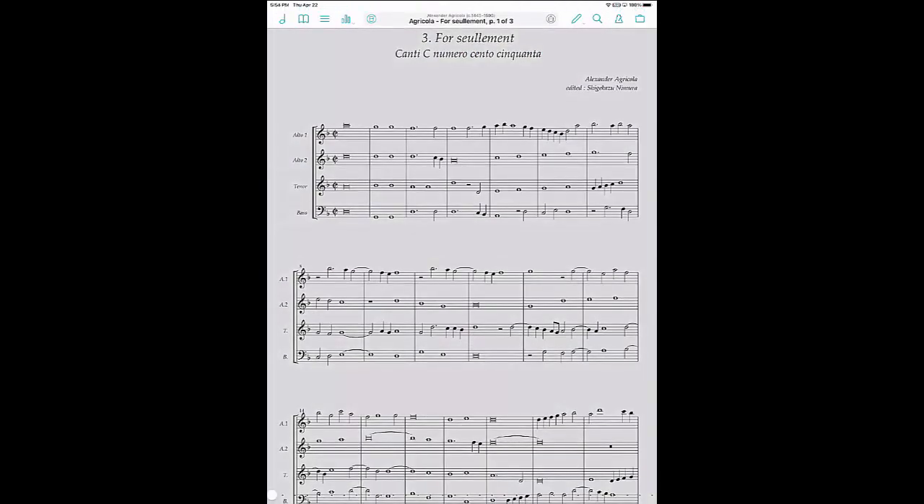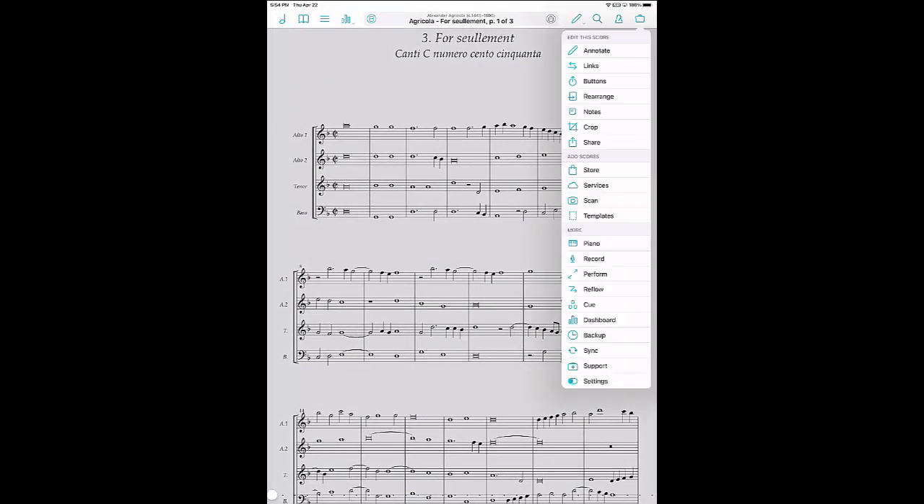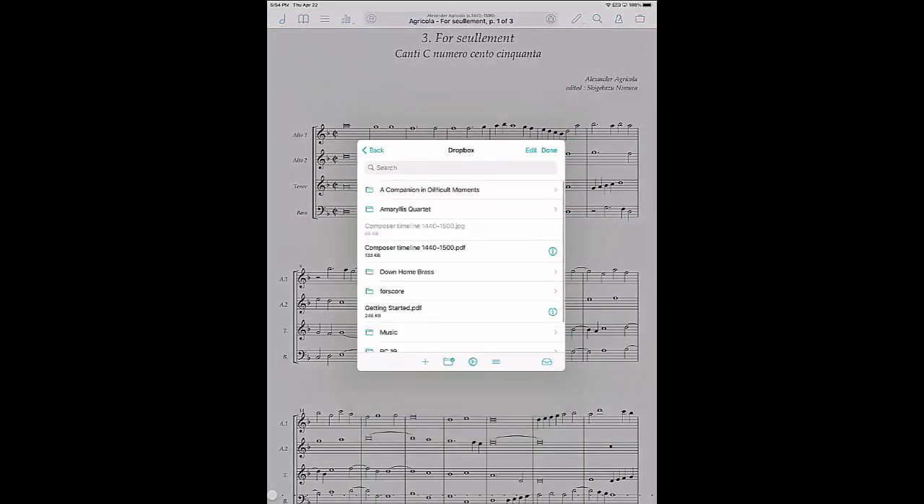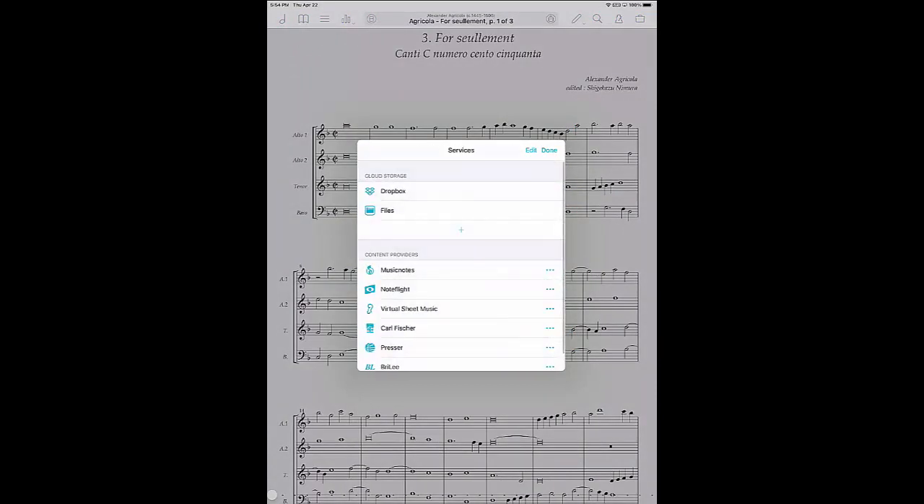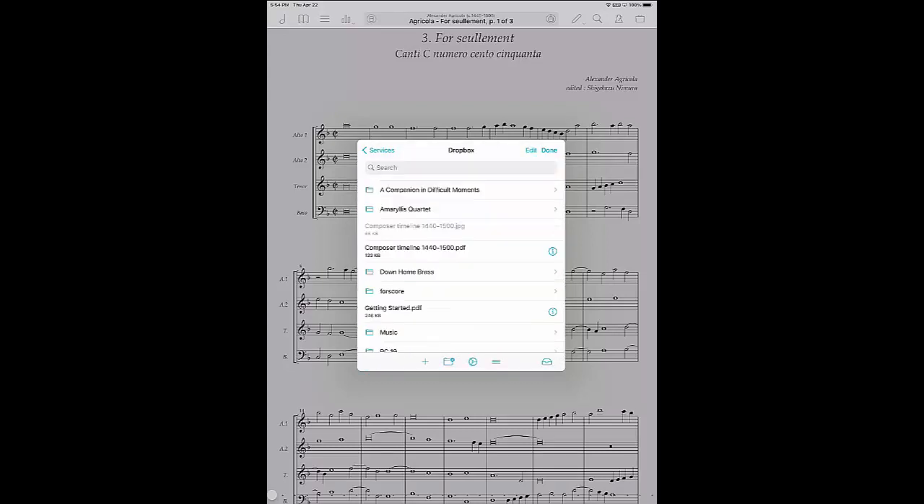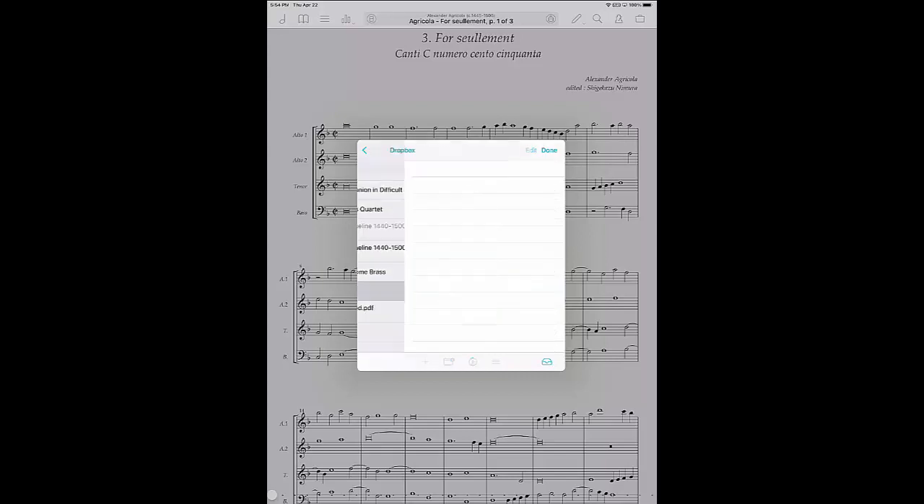I'm going to tap on the toolbox in the upper right corner of the screen, and then tap on services, which is just above halfway down the screen. And I've got that set up to go to Dropbox. If you don't have that, you can go back here and you can see that there are a number of defaults. I've got Dropbox in there and it's already been configured for my Dropbox. And I have saved this image in my ForScore folder. So I'm going to tap there.